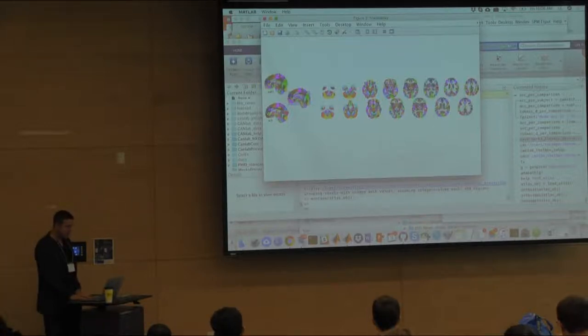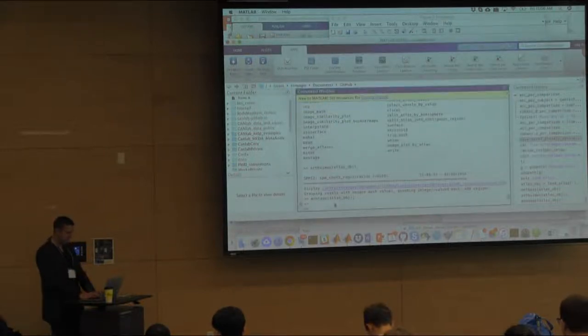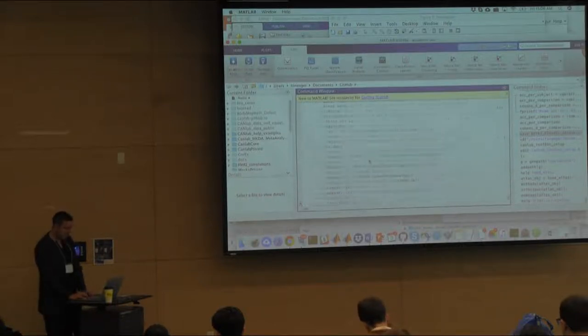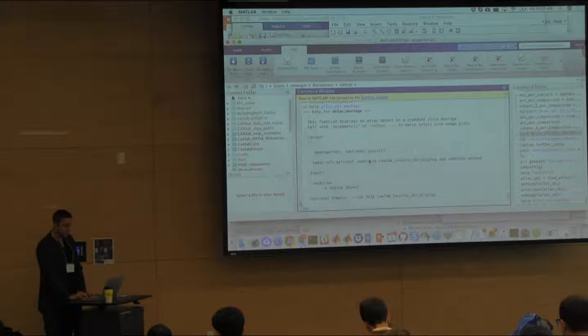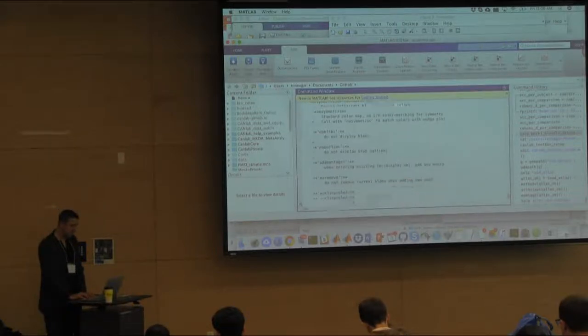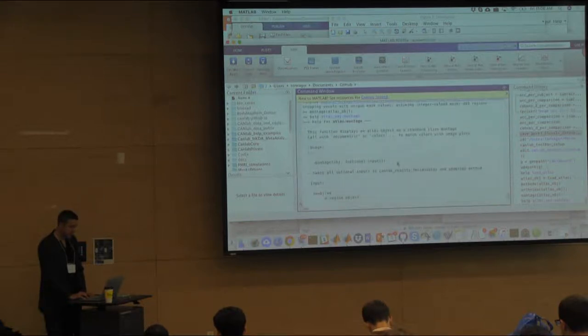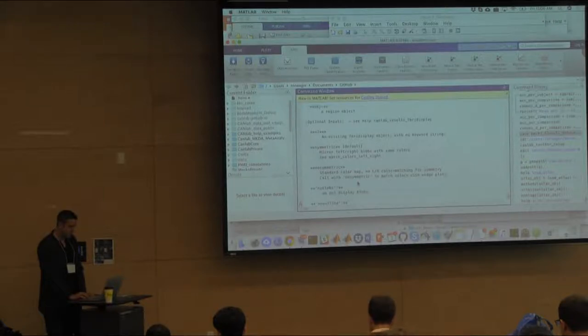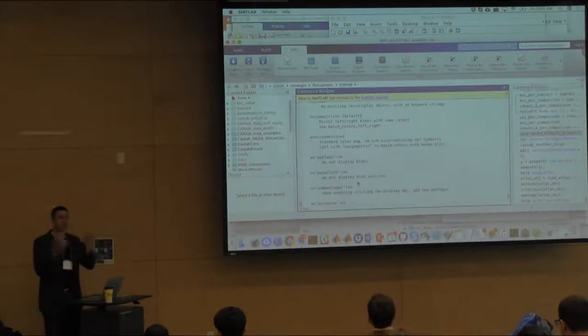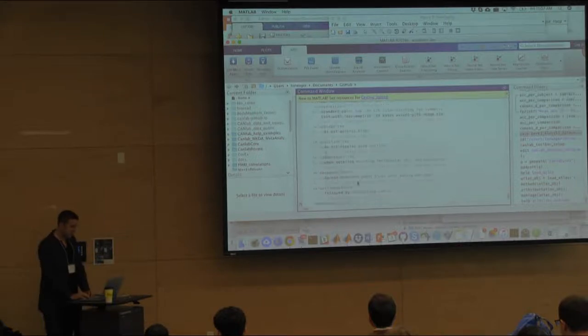Right. So that's one of the things that you can do. If you do any object type, like atlas dot montage, I'm going to get the help for that method, and it goes through what the options are for that, and what things you can add to it. For example, force the colors to be symmetric across left and right, stuff like that.